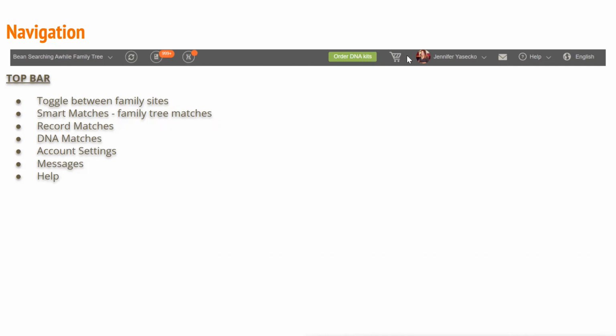You can also change your settings, see what messages other people have been sending you, as well as their help section. In their help section, they have a help center and a knowledge base, which both include articles on how to use MyHeritage as well as video tutorials.